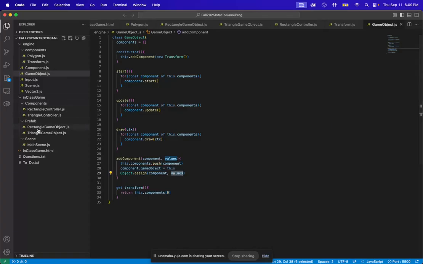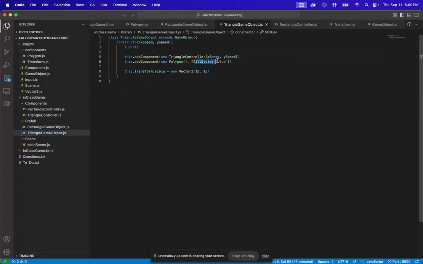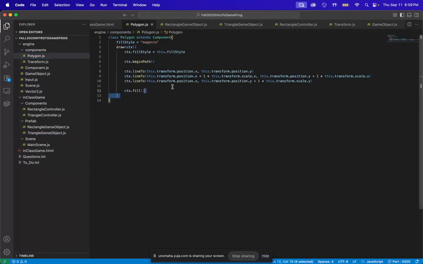So in this case, when we say fill style of blue, what will happen is that it will take those values and say, oh, there's a fill style here. We just set that equal to blue. So now instead of it being magenta, in that instance it says it's blue. So now we've reviewed those two things.